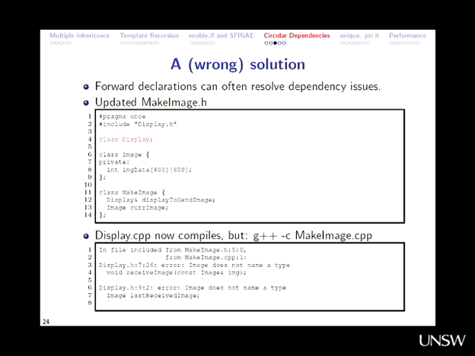Does anyone know what an incomplete type is? Yeah, so an incomplete type means it's been declared, it's been forward declared, but the rest of the information about how the class works hasn't been found out yet, so it's incomplete. Now, with an incomplete class, we can create references and we can create pointers to it, okay?